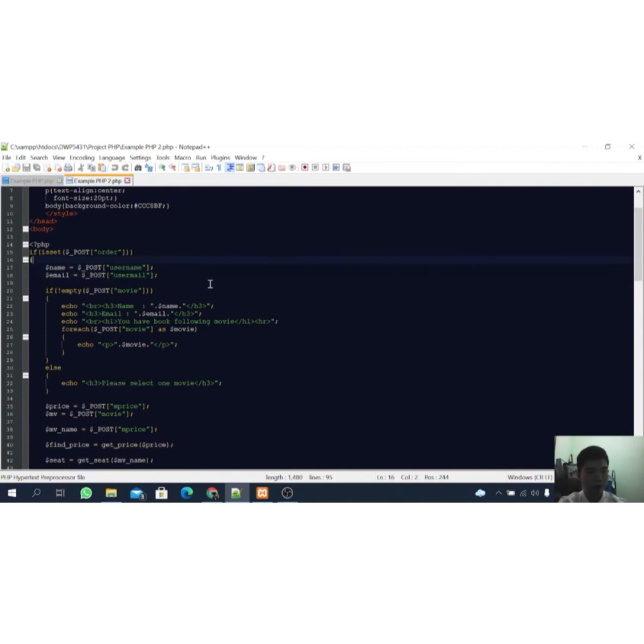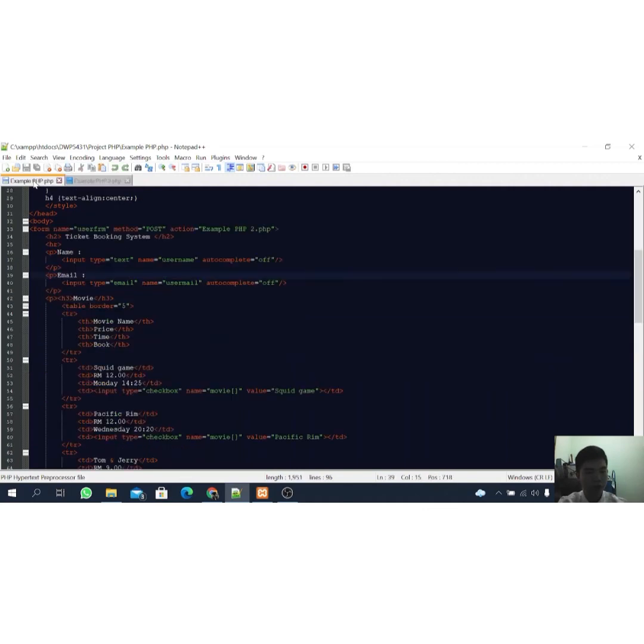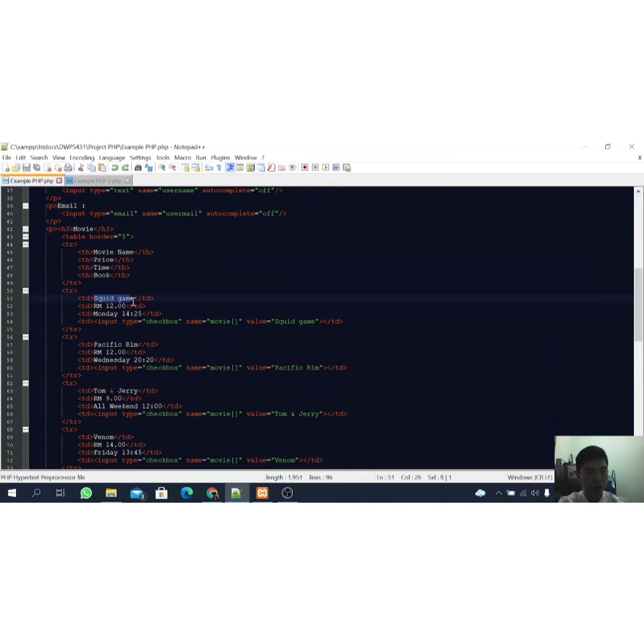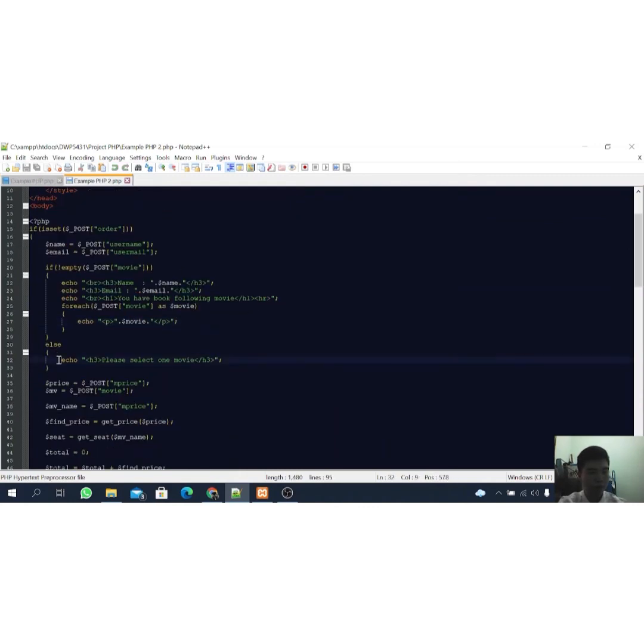Okay, next, the movie functions. If the user chooses one or more than one movie, it will display the movie. If the user selects Squid Game and Pacific Rim, it will only display Squid Game and Pacific Rim. Next, if the user does not select a movie, it will display this message: please select one movie.